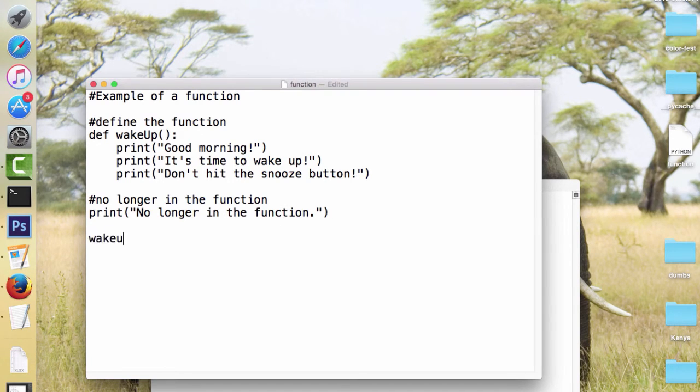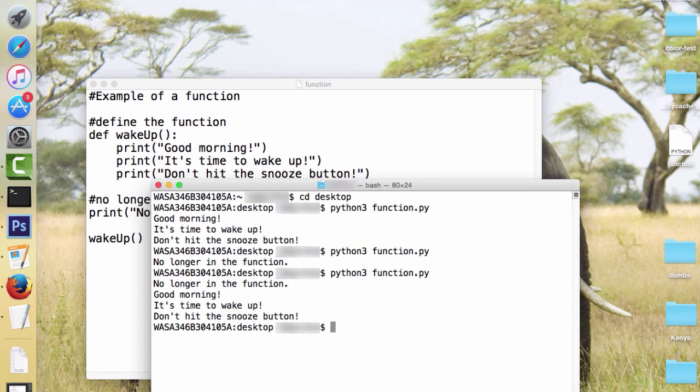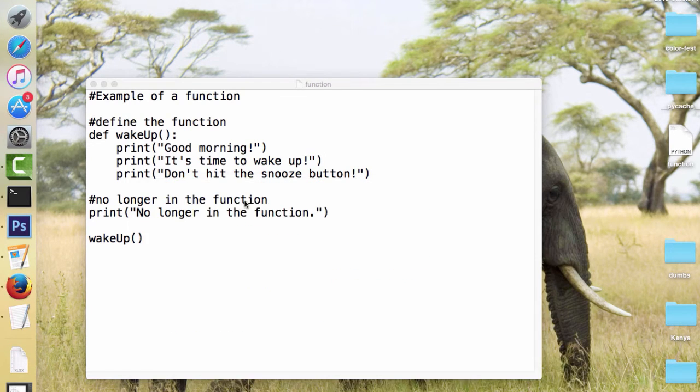So then we can say wake up. We can save it, and we can run it, and there we go. No longer in the function. Good morning, it's time to wake up. Don't hit the snooze button. Now, it printed this after this, and that's because we called this function that we taught it after this command.